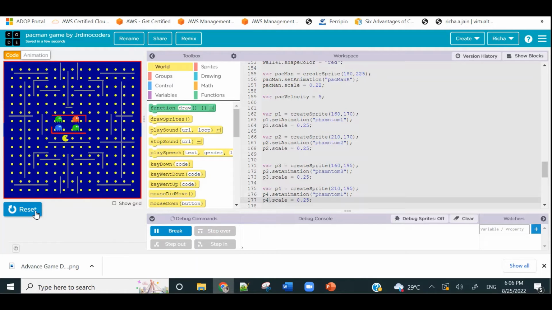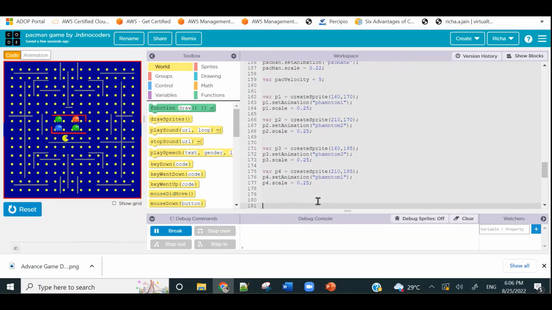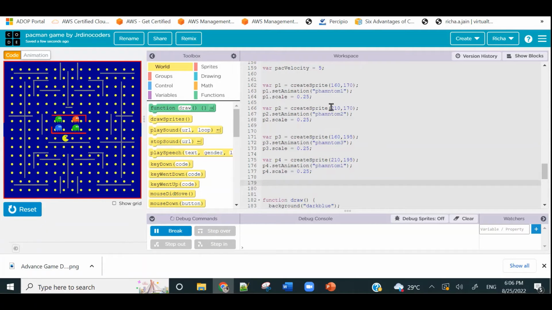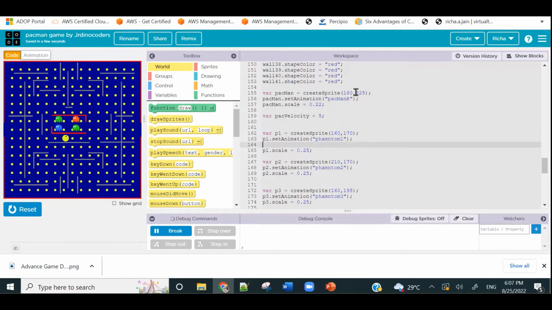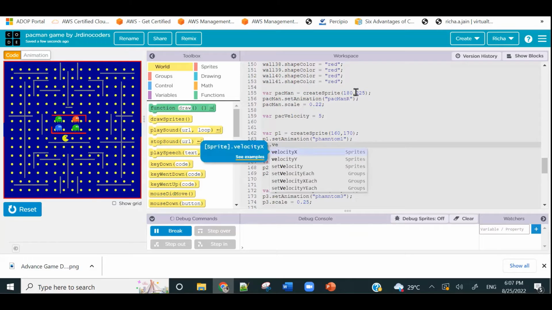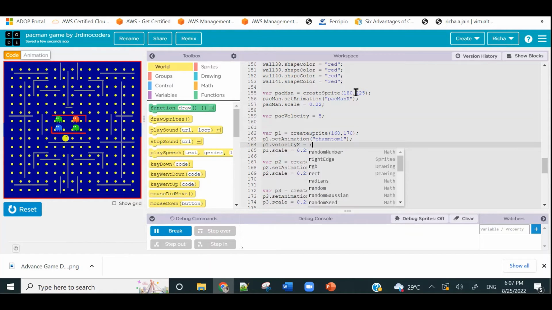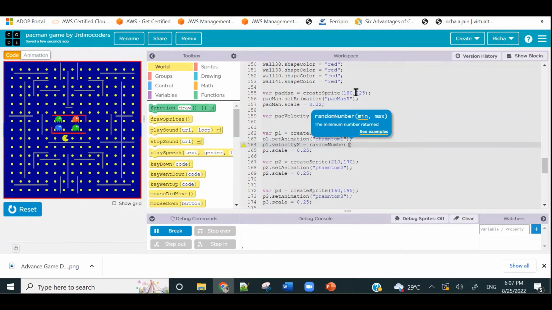What next? Next, I want my phantoms to move around here and there. So for that, we will give them some velocity. Let me give some random velocity to all these 4 phantoms. Why random velocity? So that every time the game is being played, the phantoms behave differently. They should not always behave the same way. So we will give them different velocities all the time. We will give them velocity x and velocity y. That will be a random number between maybe -4 to 4.